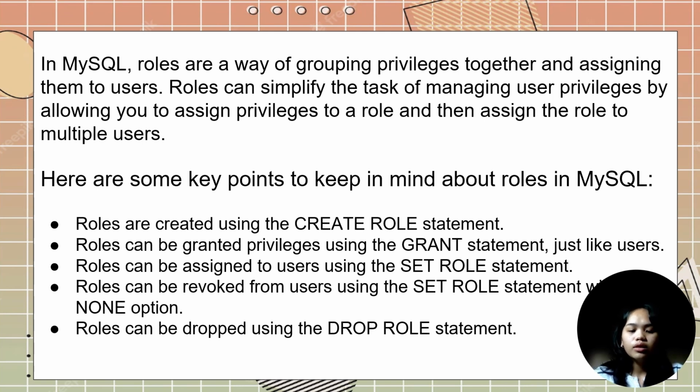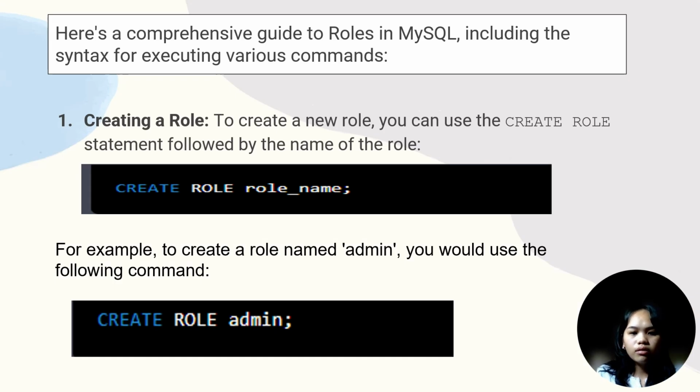Very simple. If you want to create roles, the statement for that is create role. If you want to grant privileges to roles, you can use the grant statement. If you want to drop roles, you can use the drop role statement. So let's talk about the syntax for executing various commands.